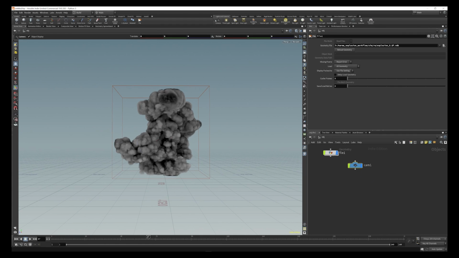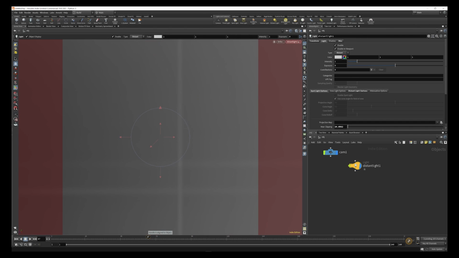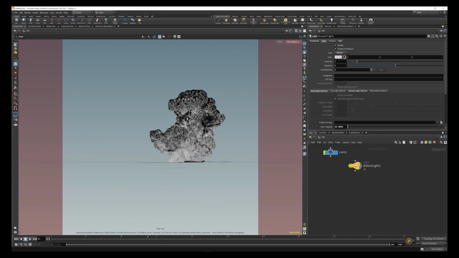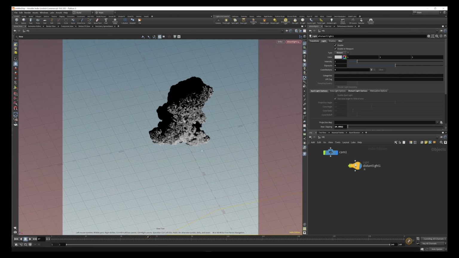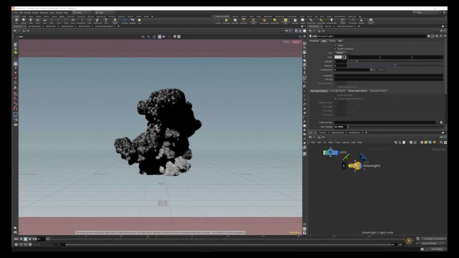Let's create a camera by clicking on this camera. Let's create a distant light and make sure that we've got this locked so we can move our camera and light around. So I just want to position this up as if we were the sun. And let's go back to the camera. And cool. Let's just call this explosion.